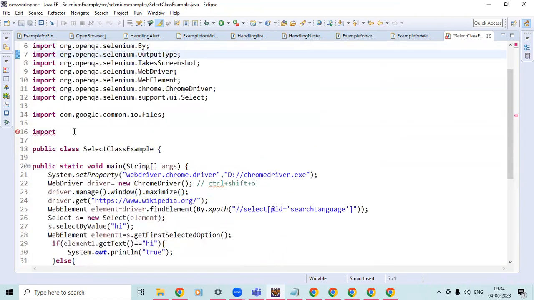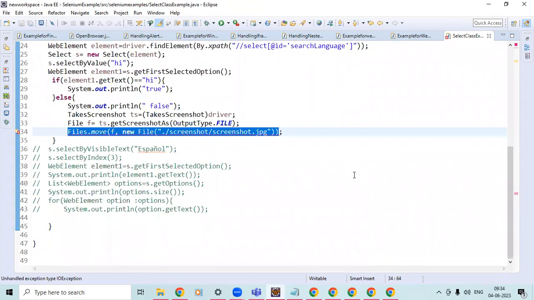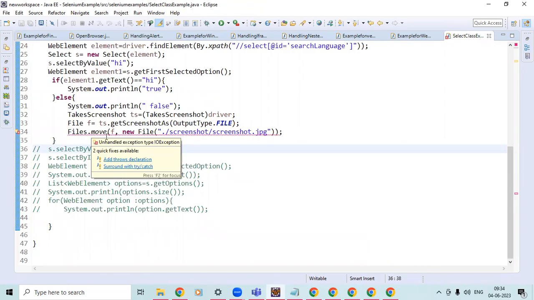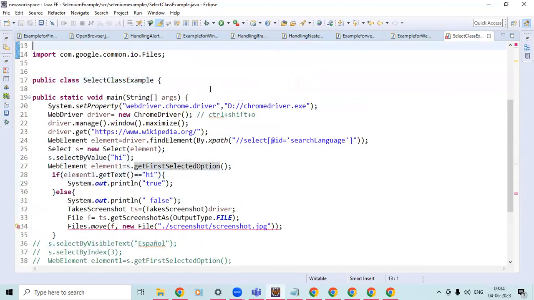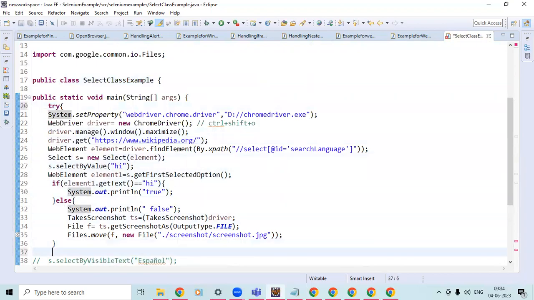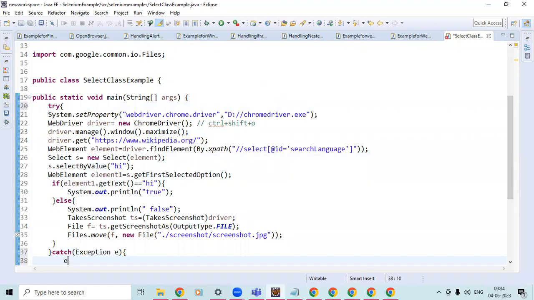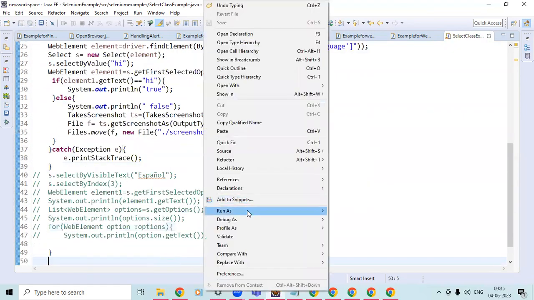Here also I want to remove this thing. Save. One more error is there. Here it will throw an exception. For handling this exception, what we can do is use try, and here at the end I can write catch Exception e, e dot printStackTrace, or otherwise you can write anything. Save and right click, run as Java application.